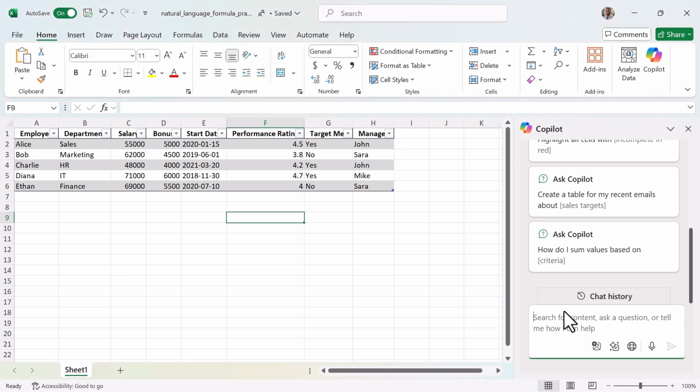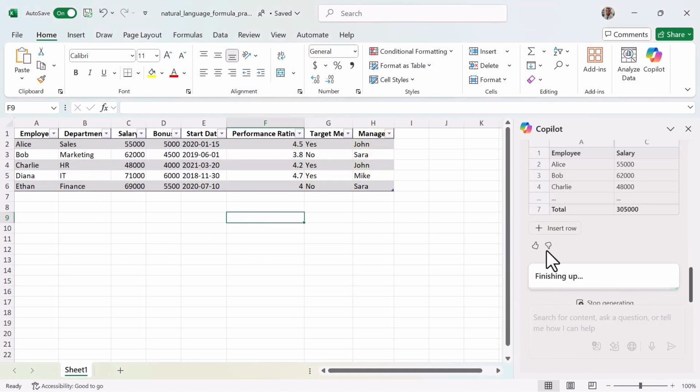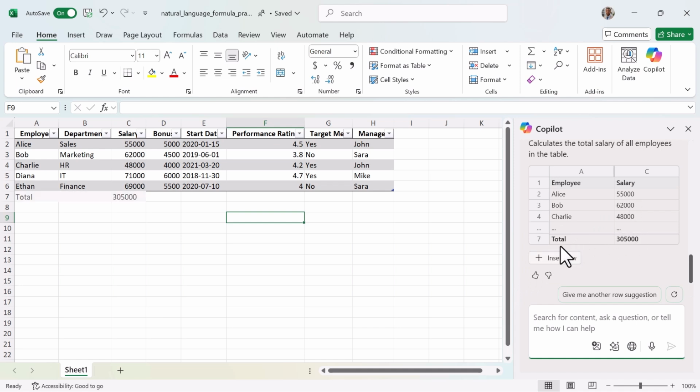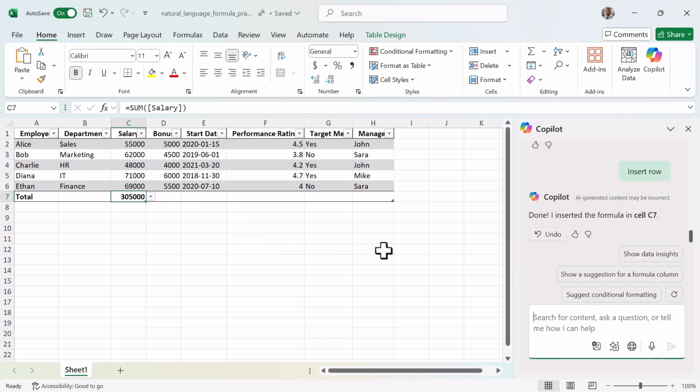Simply enter the prompt. Here's a prompt: Calculate the total salary for all employees. Send it. So now it is calculated, and it suggests to insert it in the row. We can do that easily, and here we go. The total has been inserted.